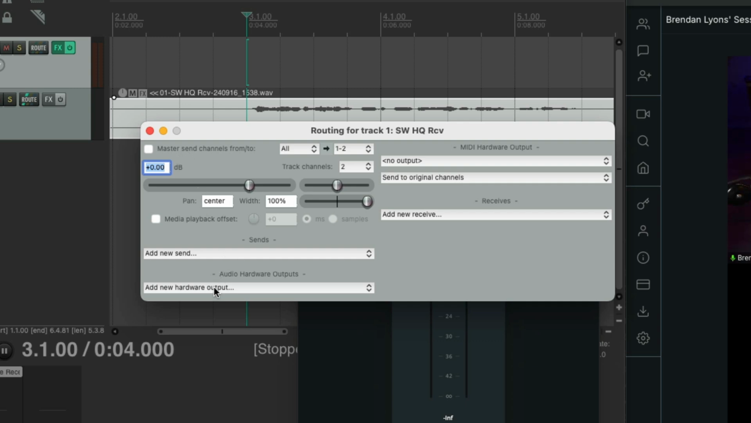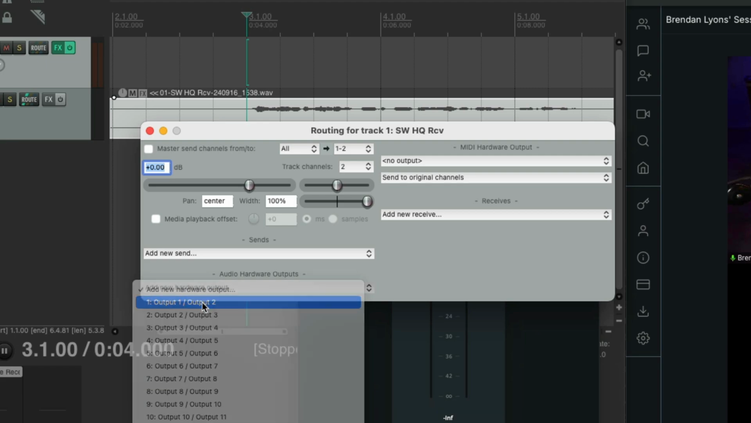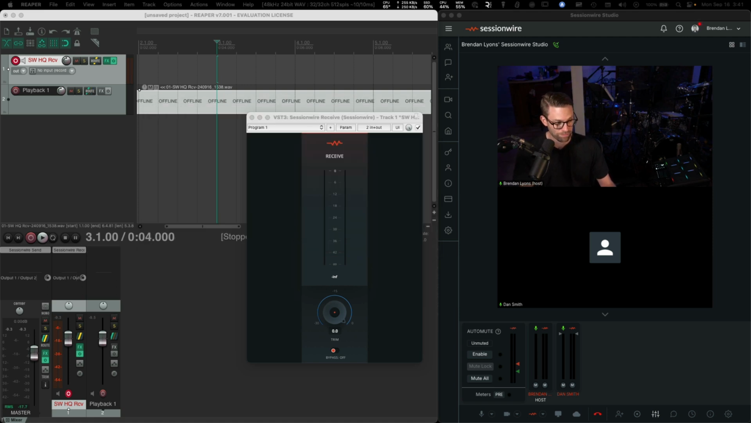What I do want to do is add an audio hardware output that goes to output 1 and 2. That means we're bypassing the master fader, and I'm able to hear Dan as he's speaking through my Reaper session, but it's not sending his voice back to the master channel, which has the send plugin on it. So let's have Dan speak one more time.